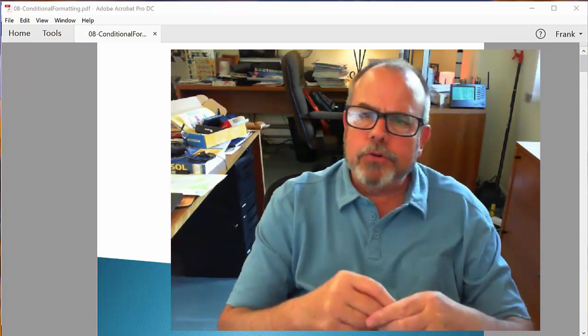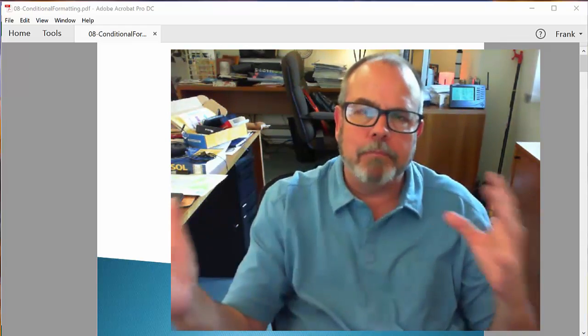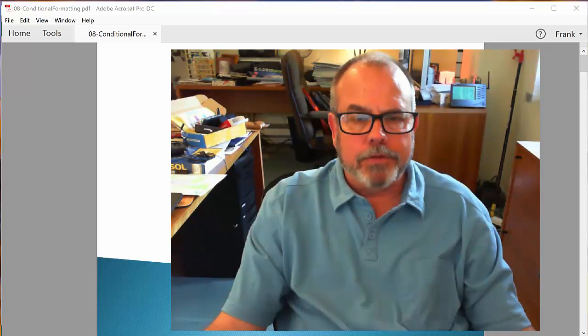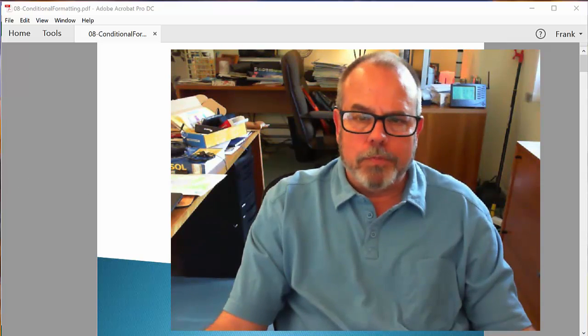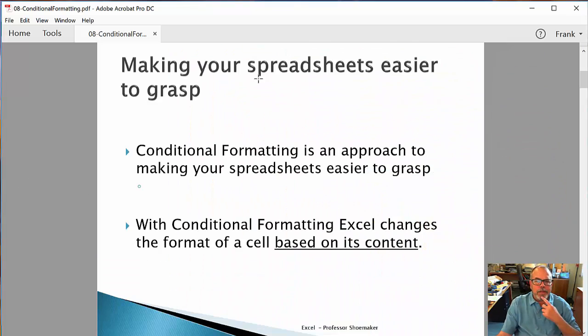We're going to look at this in a couple of different videos. First, I'm going to show you the easier to understand formats, the easier to set up ones, and then I'll walk through a more complex couple of examples. So what is conditional formatting about? Well, fundamentally, it's making your spreadsheets easier to grasp.